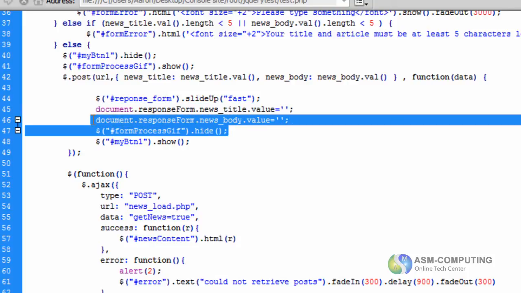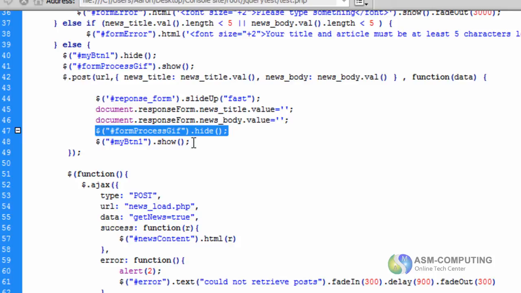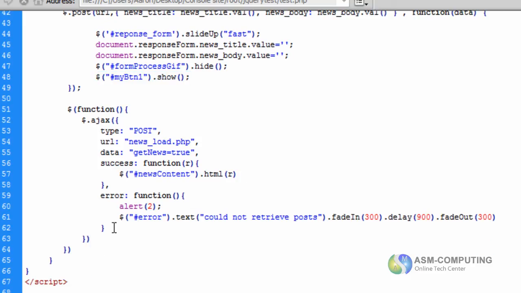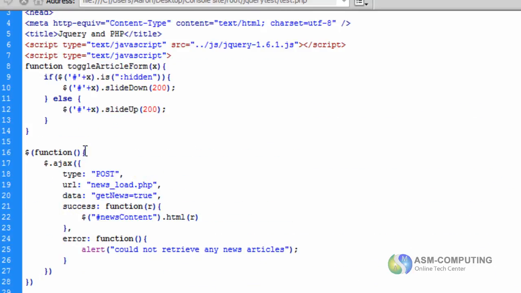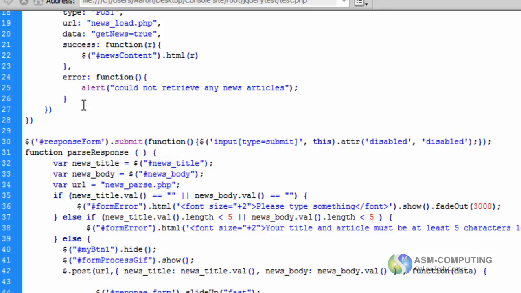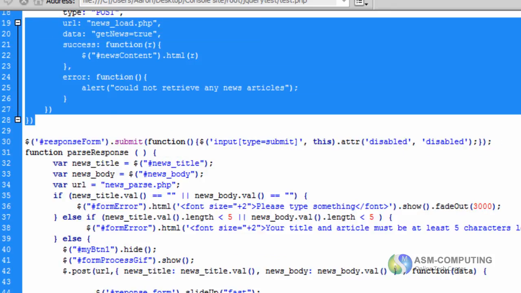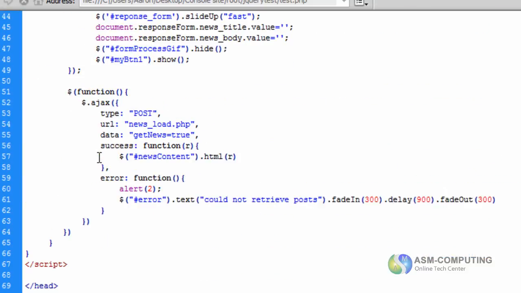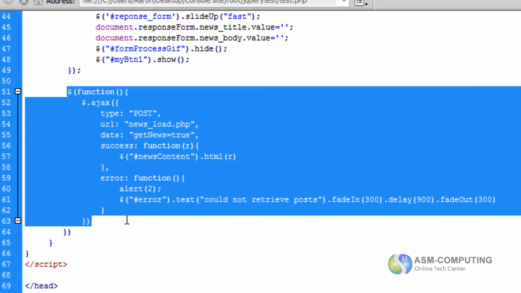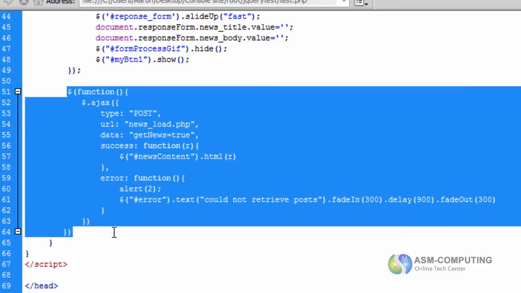We hide our processing GIF, and then we show my button one again. Now this part here is exactly the same as what we put here, but we put it at the beginning and just after the posting of the function, just so then we can get all our retrieval posts here, and then once we've actually sent a new post, we return and call this function again to actually display any new posts out.